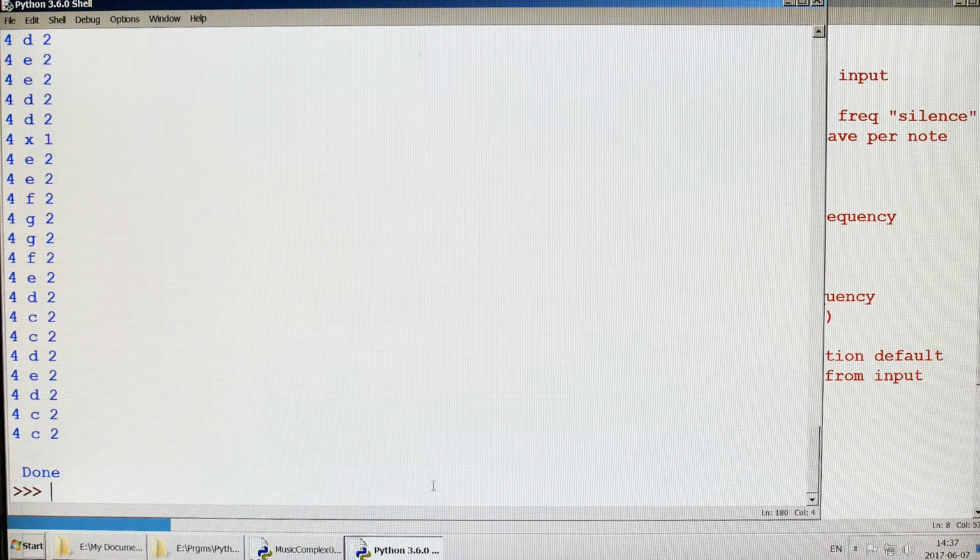Yeah, so that's it. This is our more complex version. I have some more room for improvement, and I'll be working on that. Well, I hope you found it useful and interesting in your Python programming and perhaps in your music interests.